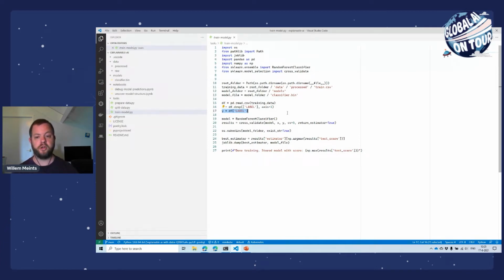And then what I do is I use scikit-learn to train my model. So I have a random forest classifier, and I can say, using cross-validation, train my model, use 5 passes, and return the best estimator. So in this case, it's going to train 5 times, with random sorting of the samples, and then I get back the best model that I can possibly get out of the data set.